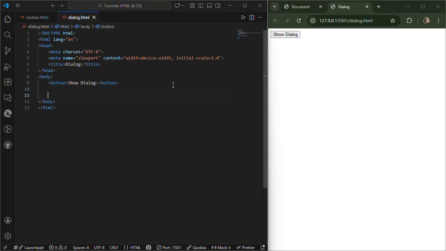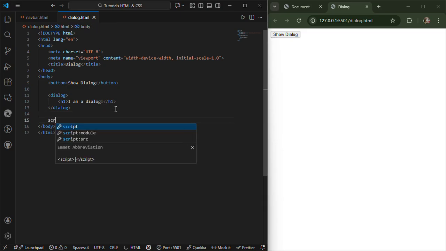So let's go on. Now to show the dialog, you have to get a dialog element. Then we have to get some text to show within it. Let's say, I am sorry, I am a dialog. Yep. So let's see. Still it's not showing. So for you to be able to show the dialog in HTML, you have to write some script code so that we can be able to show this dialog.